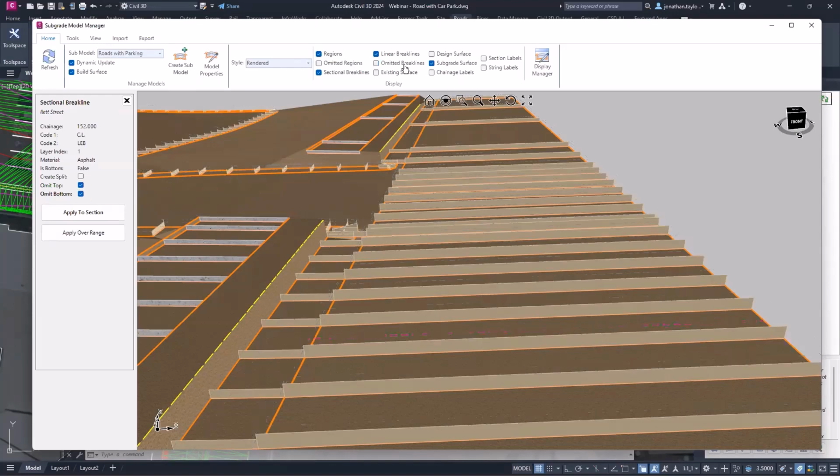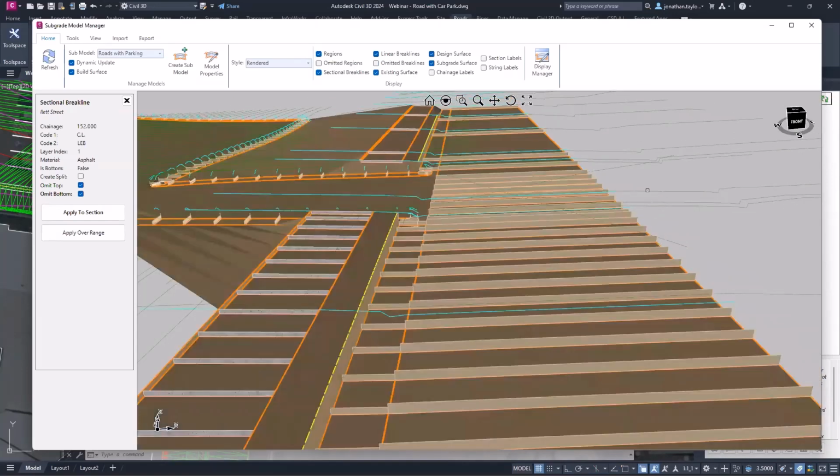So the omitted break lines we're going to turn off for the time being for clarity, and the next thing we're going to do is turn on the surfaces. So we've got the design surface, which gives you the actual real cross-section of your string, and the existing surface, which is again taking the same sampling of the surface.